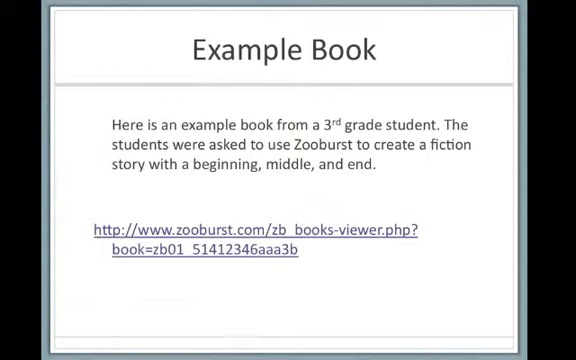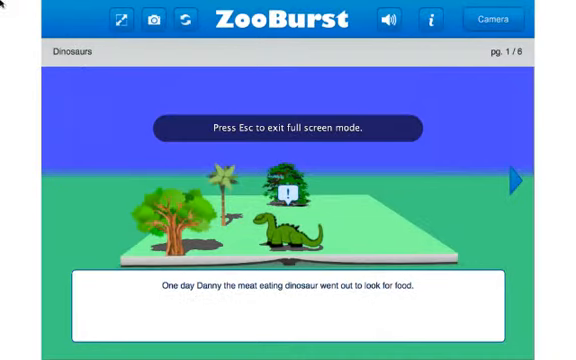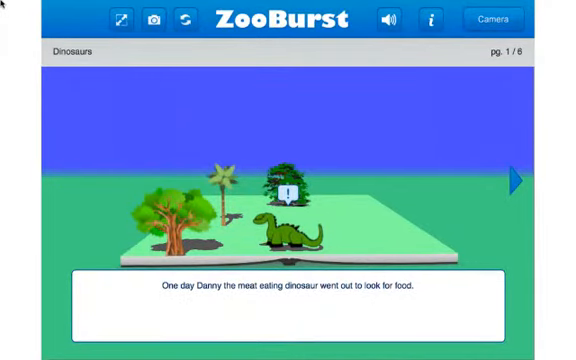First, I want to show you an example of a book from a 3rd grade student. The students were asked to use zooburst to create a fiction story with a beginning, a middle, and an end. Here's the example of the zooburst book.